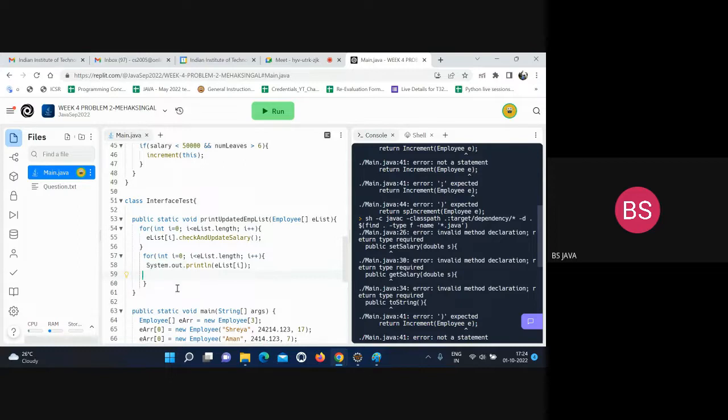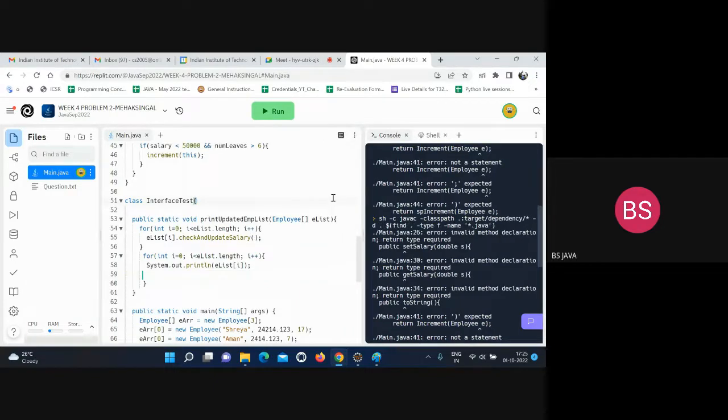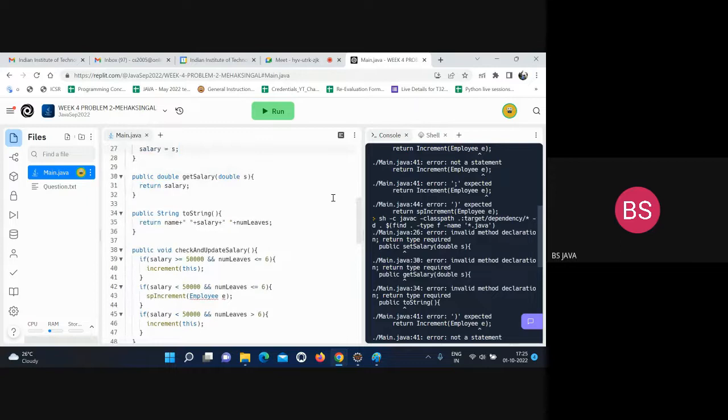Yeah, what are you writing after that? Nothing. You don't need to write anything. Just display the object. Automatically, it will call the toString method. Whatever is written by the toString method, that will display name, salary, and number of leaves.